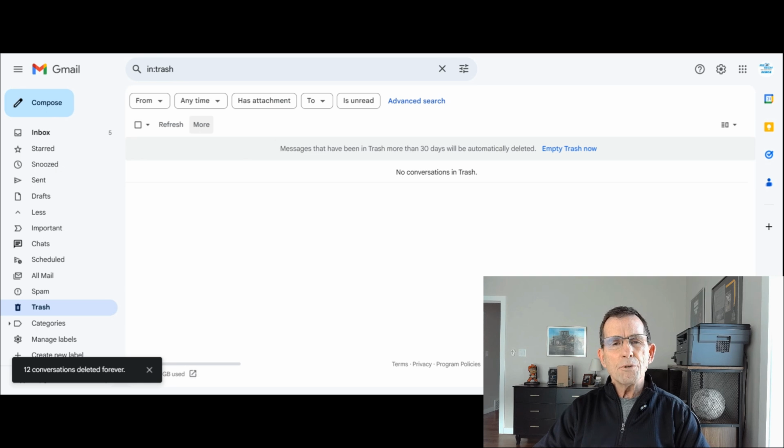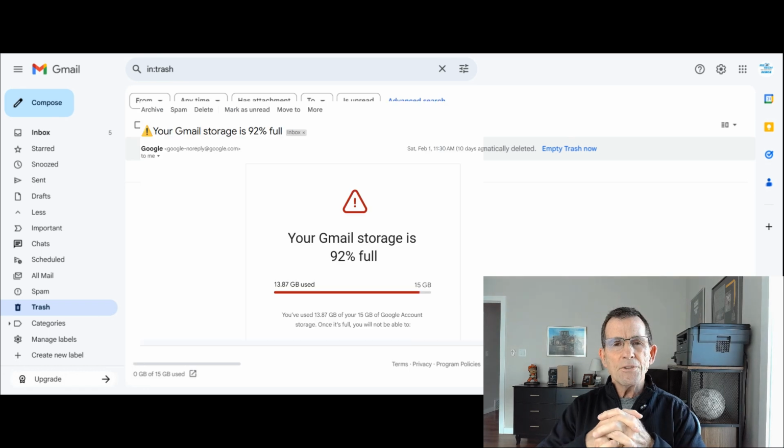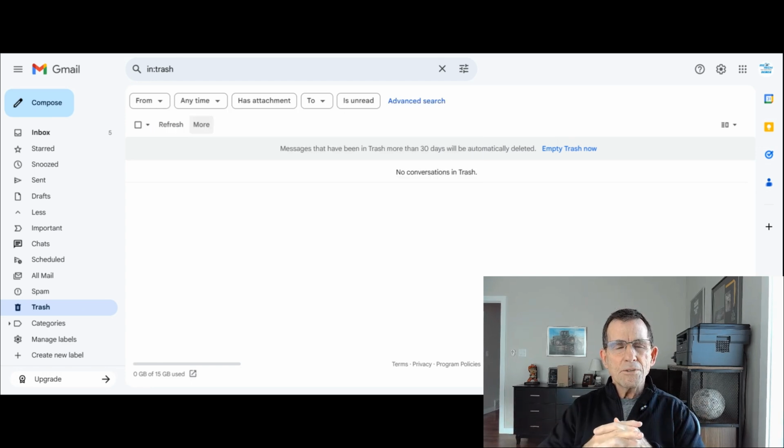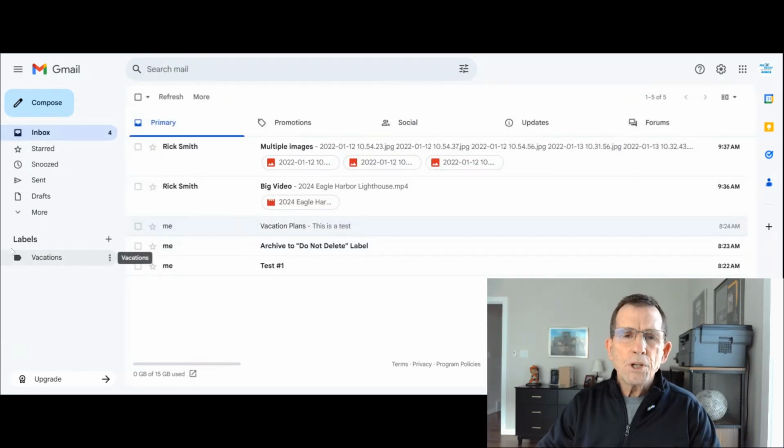So not only have you cleared up space on your inbox, but you've also cleared up space in your Google storage, that sometimes can be a problem because you may get a warning that says you're 92% full of your storage space. Either add to your storage space or delete space. And we've done that. Now I'm going to show you a couple other slick tricks on how you can clean up your inbox even further.